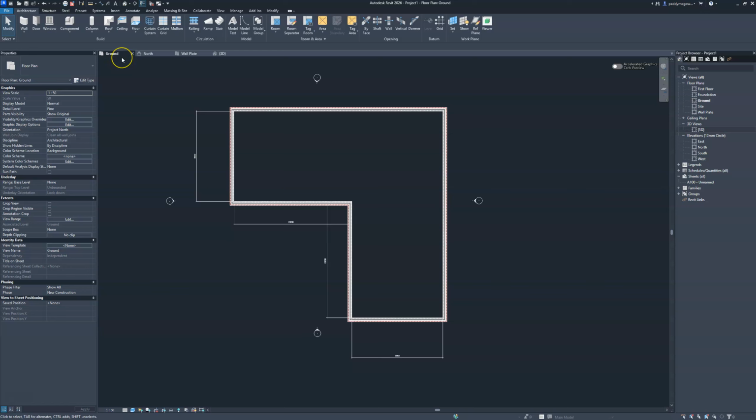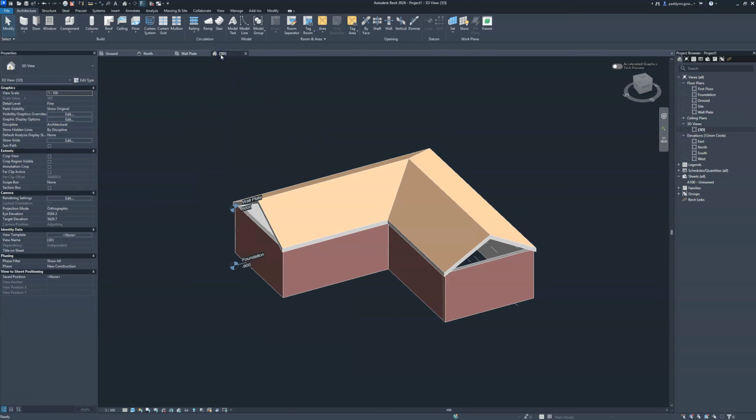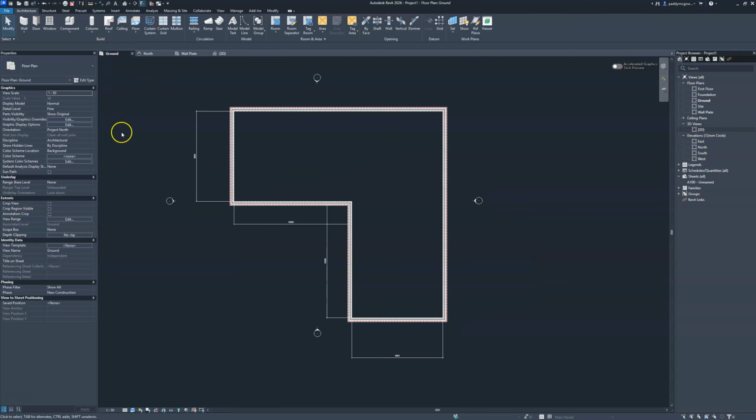So here I'm looking at the ground floor plan of a very simple house. Some elevations, and I haven't really assigned any internal breakdown. I don't even think I've done a roof. Oh, I have. Okay. So let's take a look. You can see some of the dimensions on here.